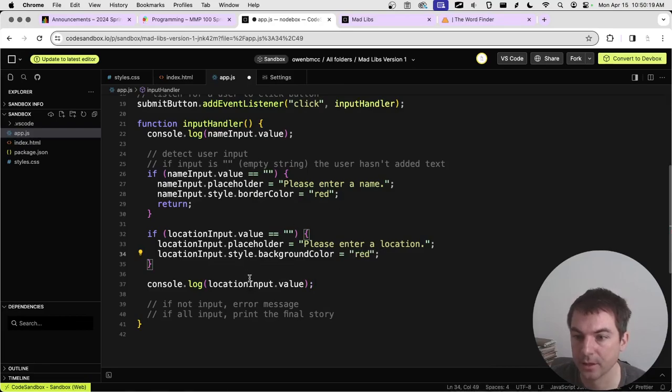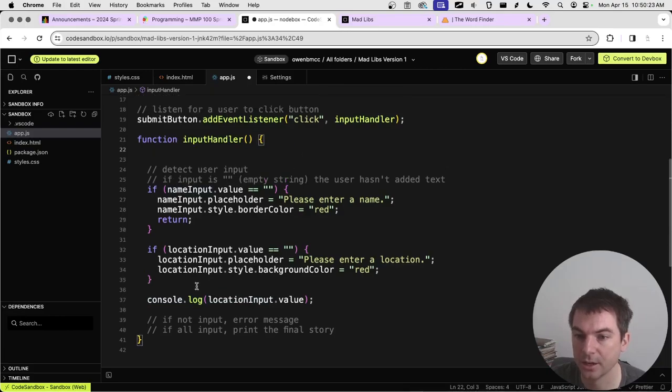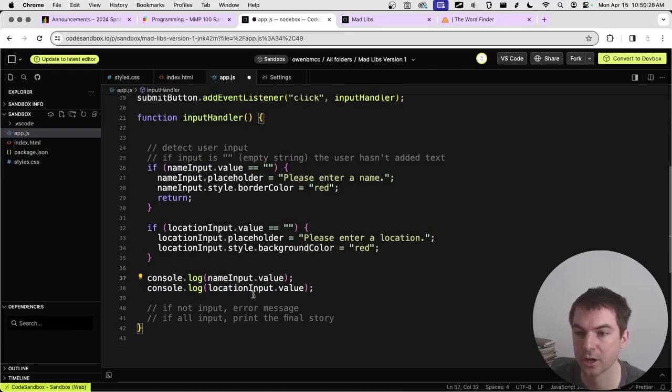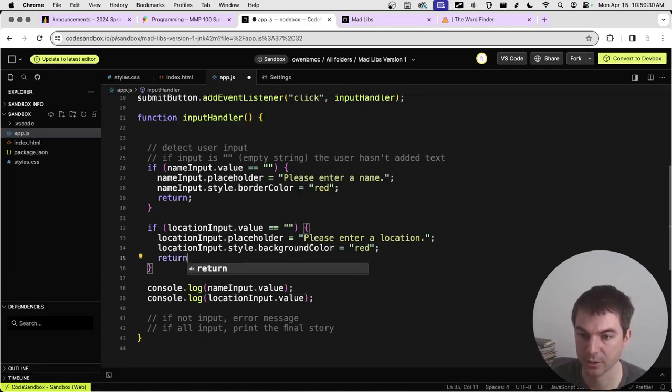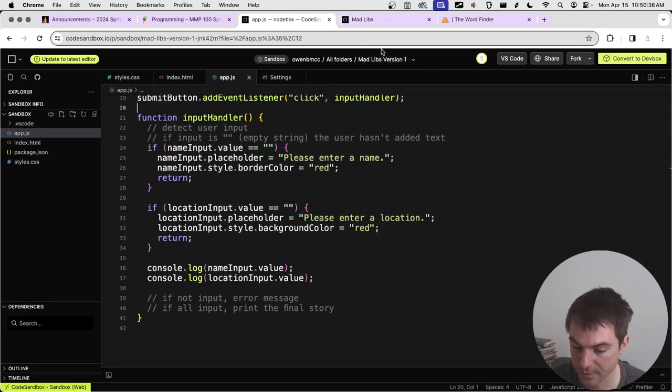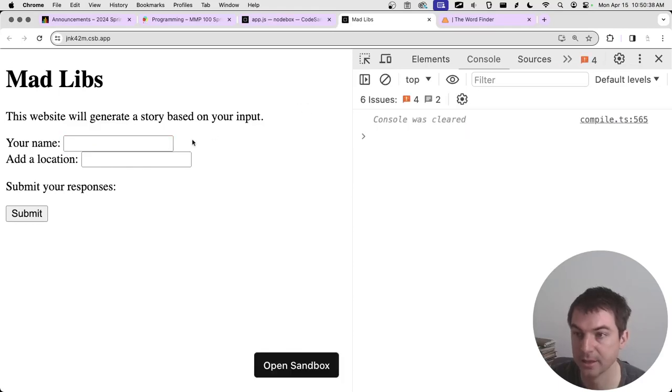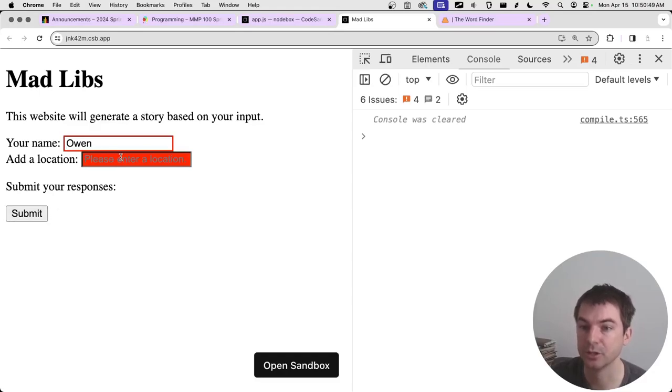Okay. And let's put our logs down here. So we'll see that these don't work if we don't put something in. Okay, and then I'll return here. So it's the exact same setup, it's just for our second input. So I'm going to save that and then refresh my Mad Libs. And so if I click submit, we're going to get please enter a name. But we return after that so we don't see the error for the location. So if I put in my name and click submit again, now we see please enter a location.